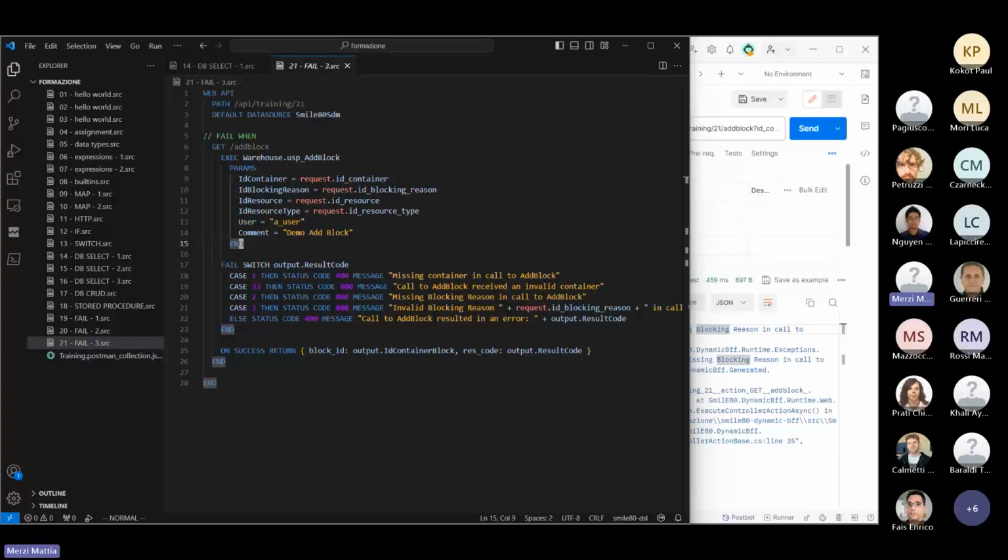This is not interpreted, it is compiled, so there is an initial phase when you run the application or restart the IIS container, depending on how you run the Dynamic-BFF. As soon as you restart, the code is compiled, and until you solve all the syntax errors, the application won't start. So it's a fail-fast approach.